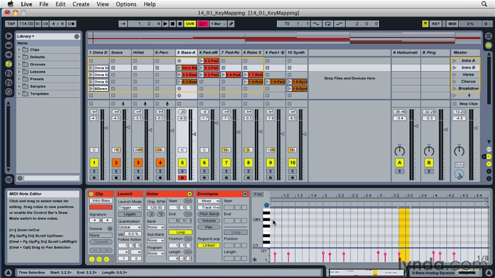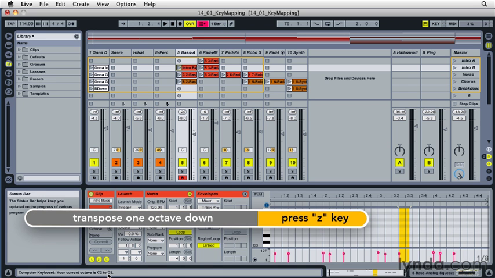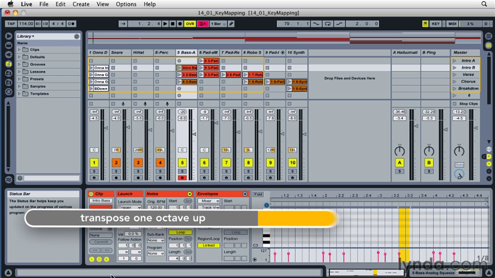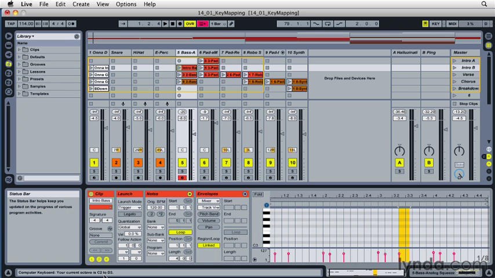Now I can change octaves on what I'm triggering by pressing my Z and X keys. Z, you'll notice, will take me down an octave. So now I'm triggering C2. And if I go another Z, I'll drop down another octave, so I'm at C1 through D2. And if I use the letter X, I can go back up an octave each time I press the key. So now I'm back to C2 and D3, another time C3, and now I'm up to C4.